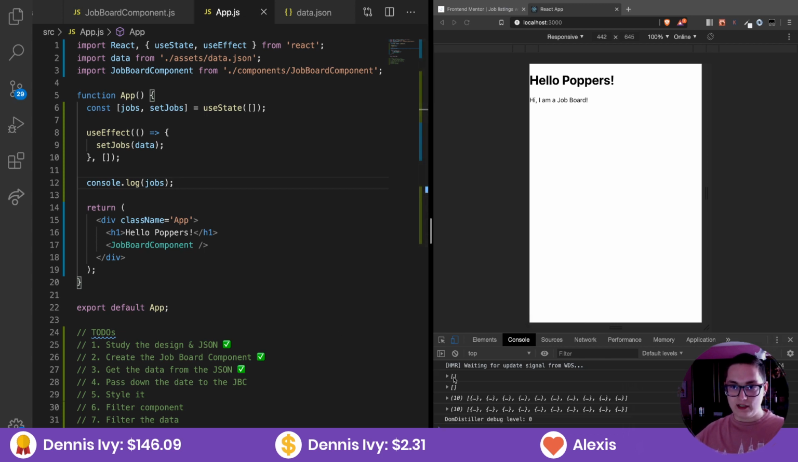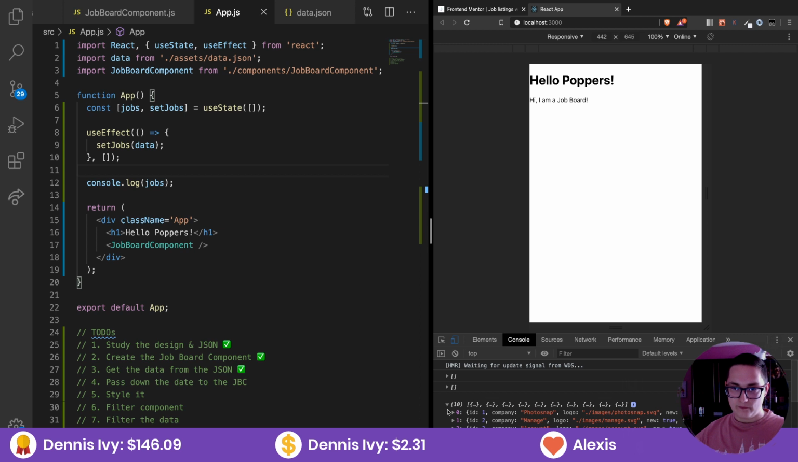Okay, so you can see initially we have an empty array, because that's what we said to have as the state for the jobs. And then it will get the data from the JSON and put it in the jobs state. Make sense? You can make it more real and fetch the JSON file instead of importing it.